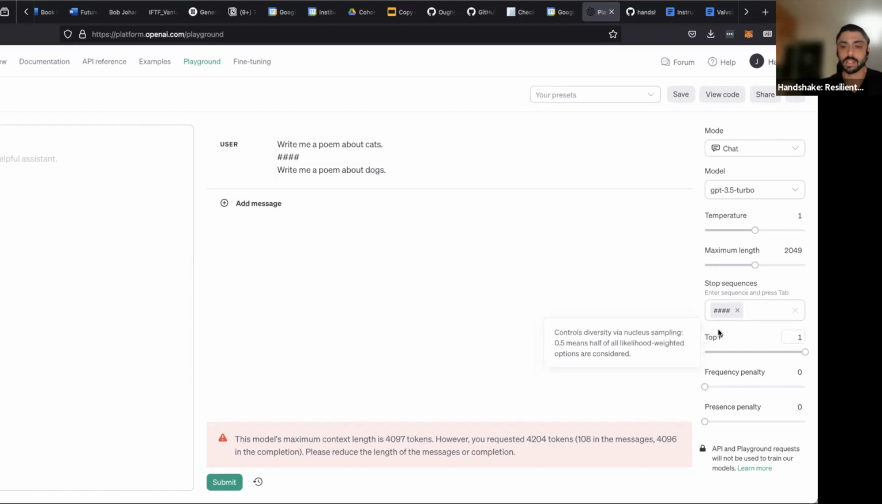Top P is a little bit like randomness. You get similar behaviors. I basically suggest always keeping top P at 1. What it controls is the amount of options that the model will choose from when it's choosing the next word. It's a little bit like a weaker version of temperature in terms of its effects.